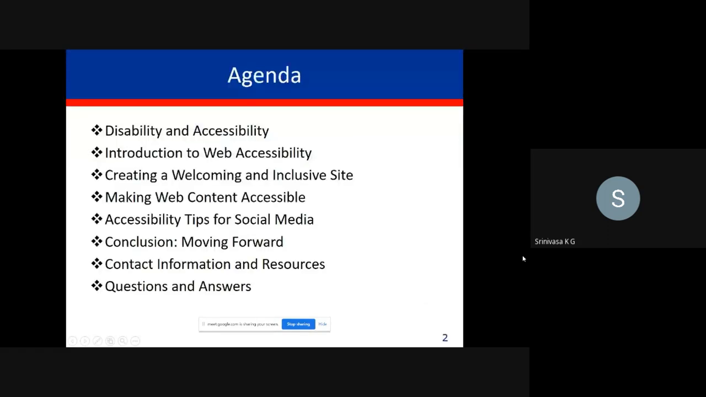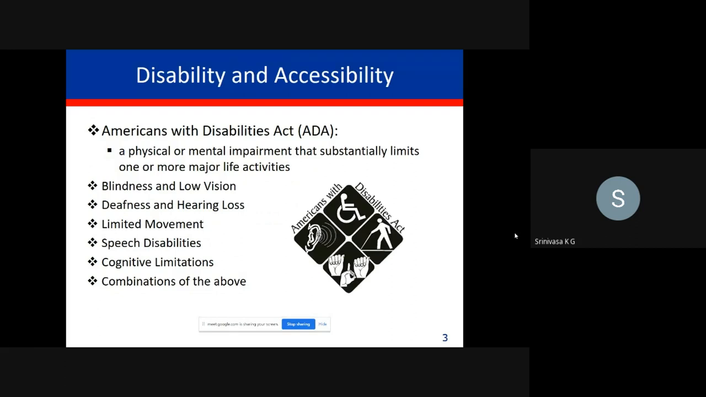So how do we design our accessibility? We will first check some answers, and this is the typical agenda of my talk: what is web accessibility. What is disability? This was first coined by Americans with an act called the Americans with Disabilities Act. They define it as a physical or mental impairment that substantially limits one or more major life activities. What are the major life activities? Blindness or low vision, deafness or hearing loss, limited movement, speech disability, cognitive limitations, which cannot be handled easily because they are very specific and customized, and any combination of these.